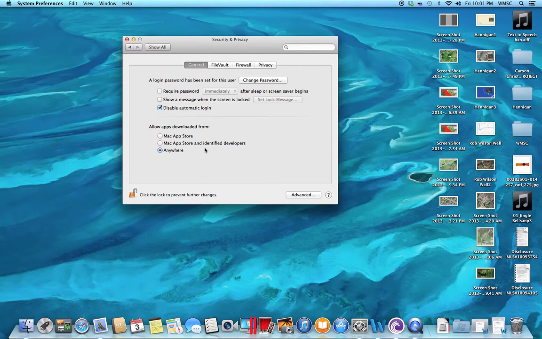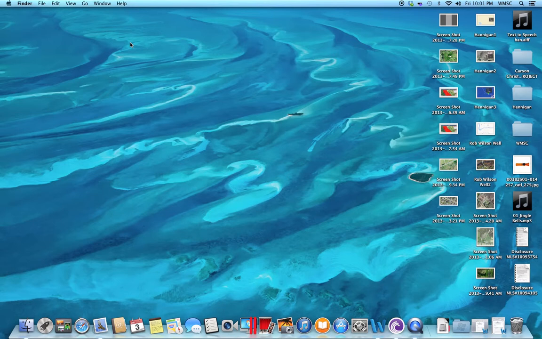So now you won't have that really buggy little error box come up every time you try to open one of your apps. Now all you've got to do is lock your lock, and now it will work. You won't have any problems. It'll work smoothly.